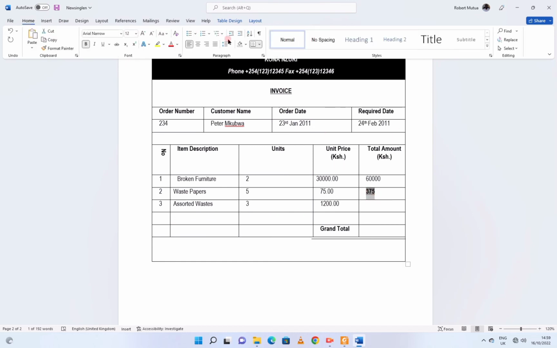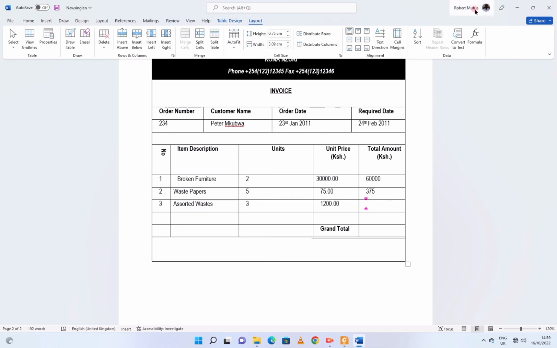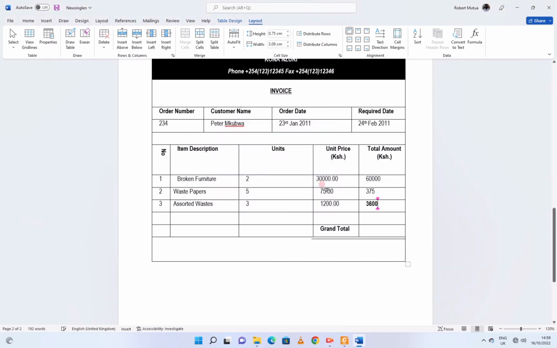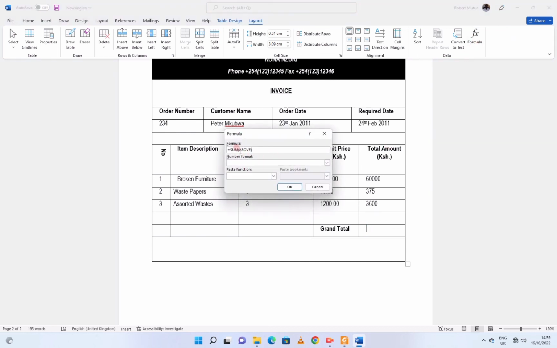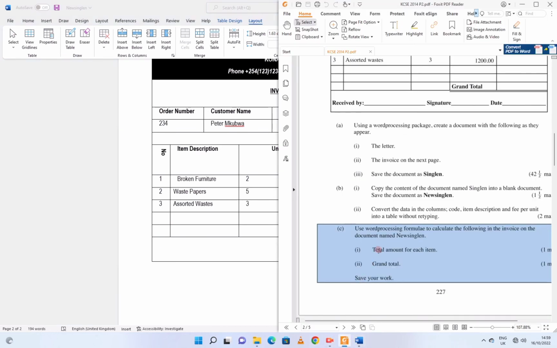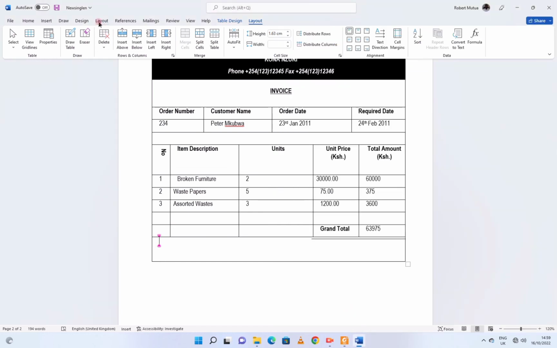And for the assorted waste, again I'm going to do the same thing, paste. For grand total, I'm going to find the sum of the above digits. Therefore, it is sum above, like that. So once I'm done with this process, the next question asks me to save my work. And then, boom, I'll be done with the work.